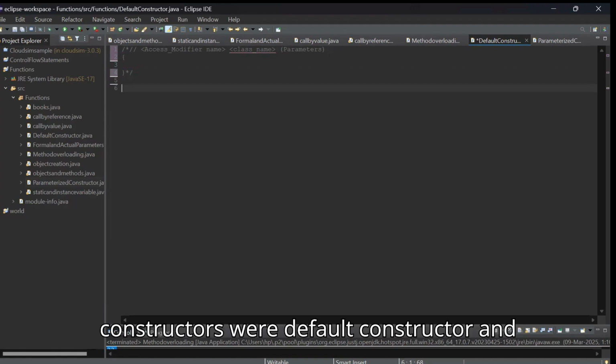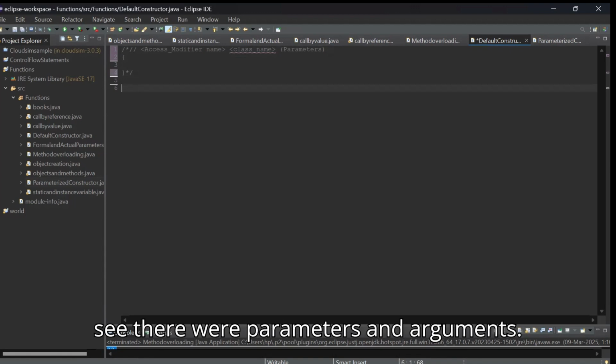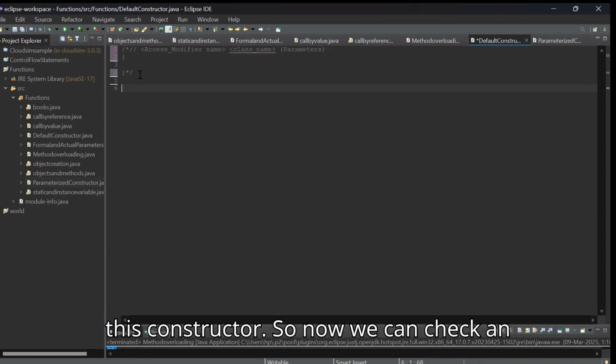Now, there are two types of constructors which we can use: default constructor and parameterized constructor. Default constructor, what does this mean? It means that there are no arguments included in the constructor. When it comes to a parameterized constructor or argument constructor, in the name itself we can see there are parameters and arguments. So arguments and parameters are included in the parameterized constructor. It is mandatory to include parameters or arguments in this constructor. So now we can check an example.